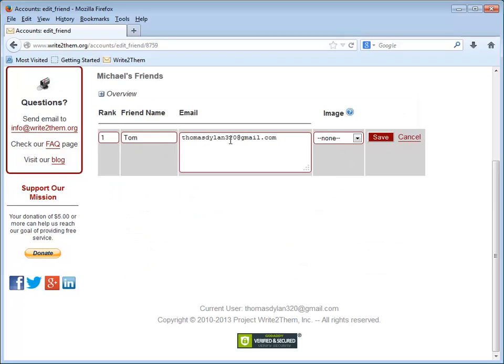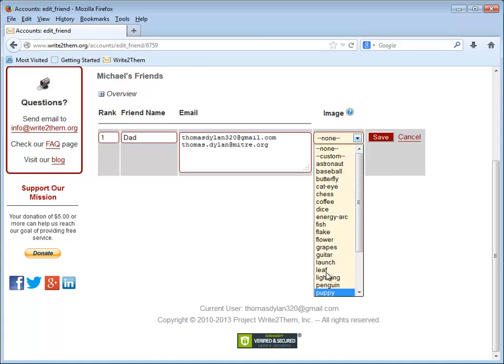Hide the overview. First I'm going to change my friend name here to Dad, and I see my personal email here, and then I'm just going to add a space and go ahead and enter my work email address, thomas.dillon@miter.org.